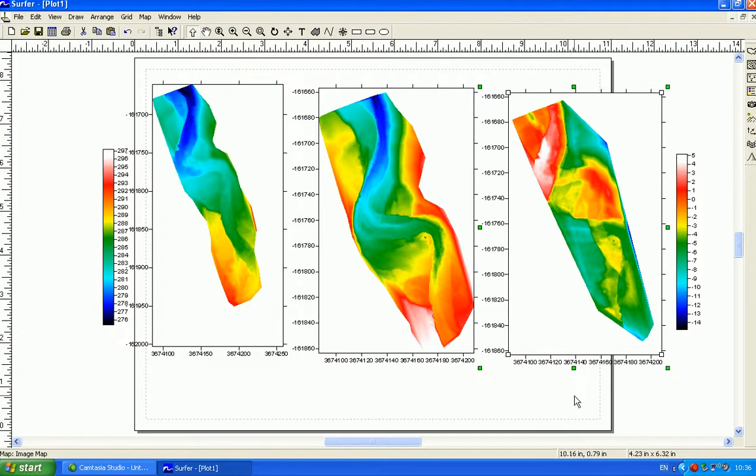Okay, so that concludes the tutorial on how to produce basic digital elevation models and how to conduct a digital elevation subtraction.